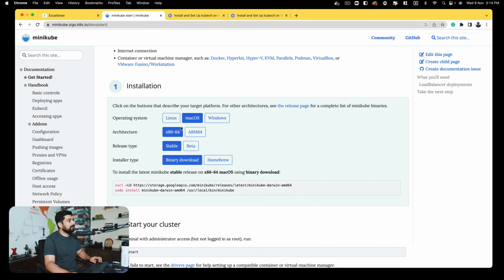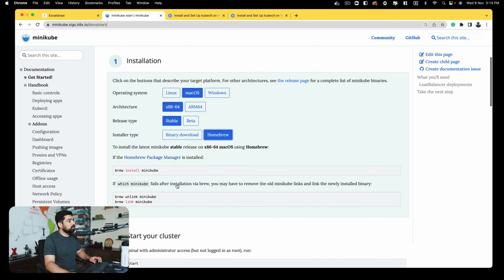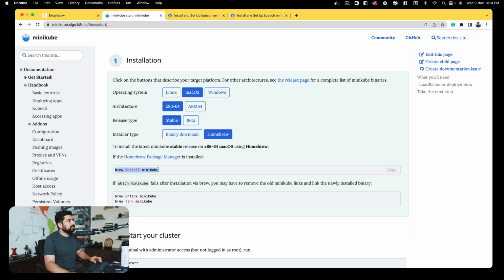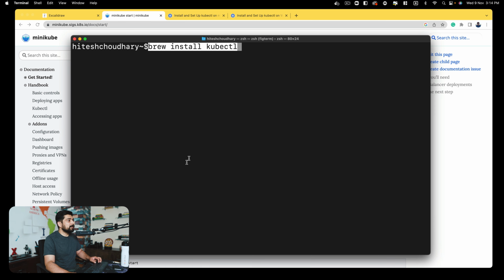So I am on Mac and I want to install through Homebrew. Brew install minikube. Yep. Really simple command, but I wanted to show you through the documentation. So let's go ahead and remove that. Brew install minikube and hit enter.